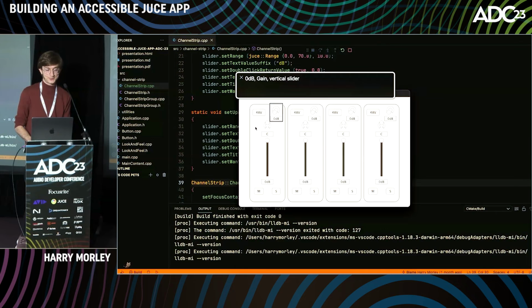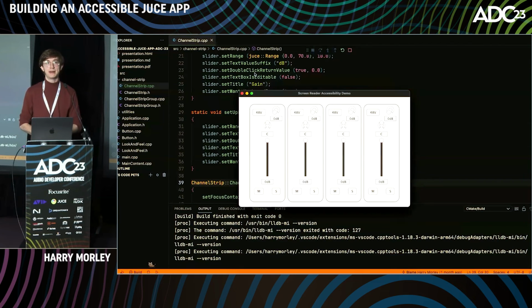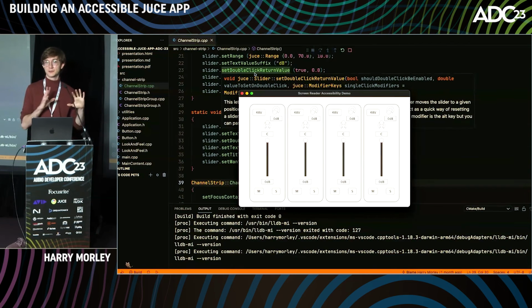Button. 0 dB. Gain vertical slider. We'd want it to go left to right, and then down, and then left to right, and then scan through the app like that, so that it matches the visual representation. VoiceOver off. And it's quite important to maintain as much parity between the keyboard focus and the visual representation, because you never know who's using your app.